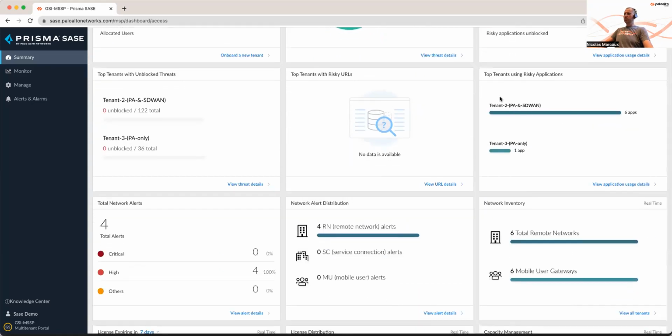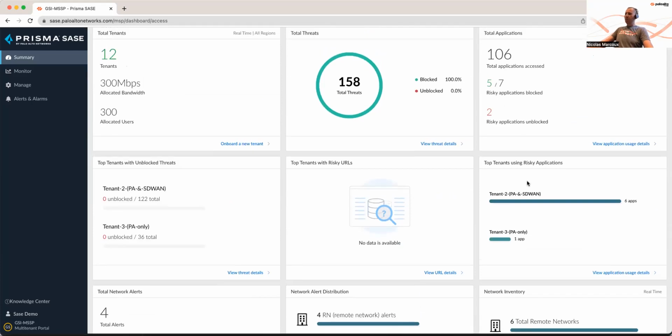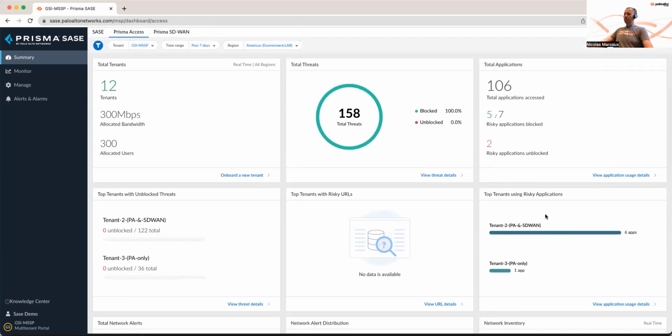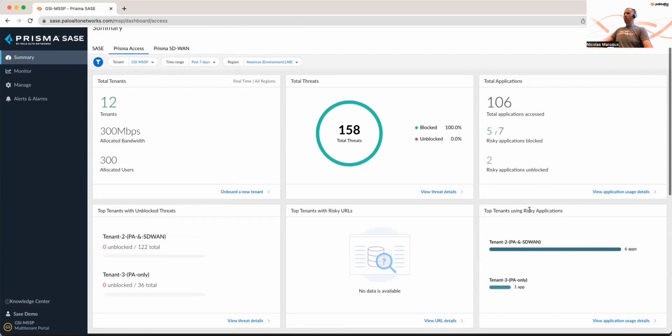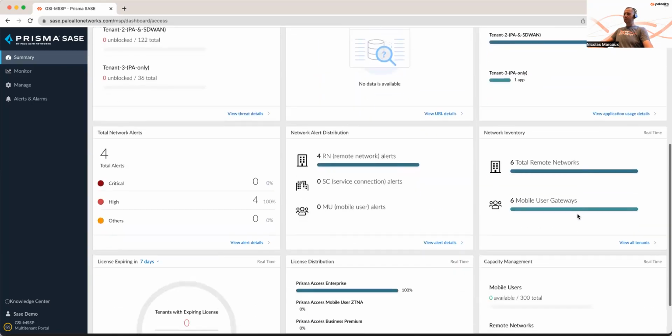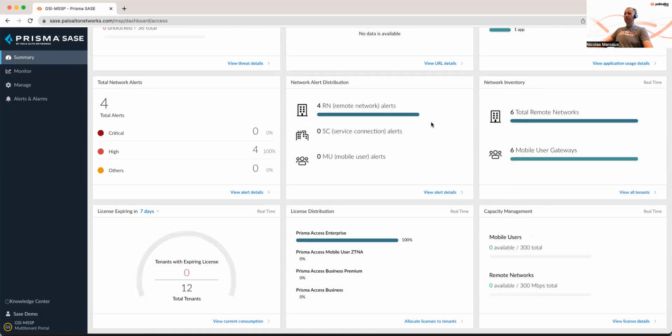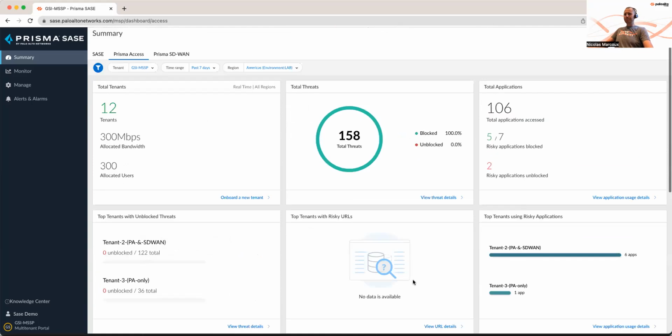We see the top tenants that are having issues for risky application, and in particular tenant 2, because you have to imagine that we have hundreds of tenants, and the purpose of the platform in this aggregated view is to quickly spot which tenants are having issues, regardless it is Prisma Access or SD-WAN. So it's really to help the people and operator to see what's going on. We see the license distribution, when the licenses are going to expire. Fortunately, it's 0 in this case.